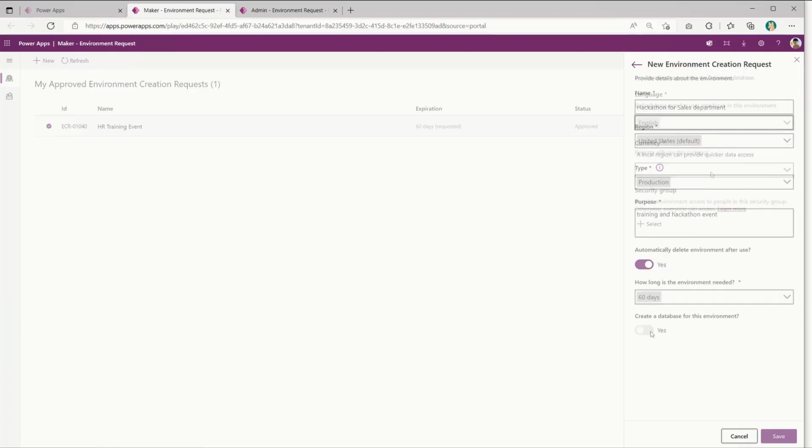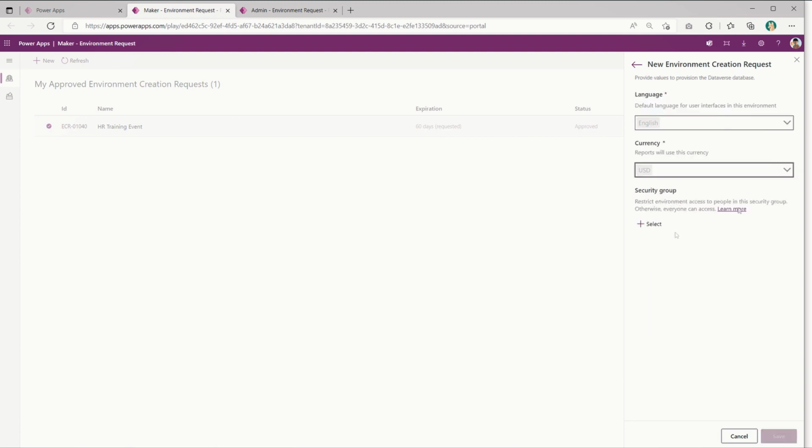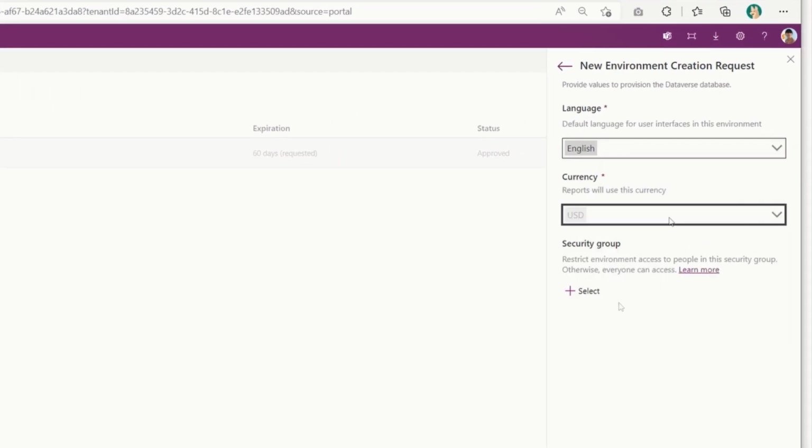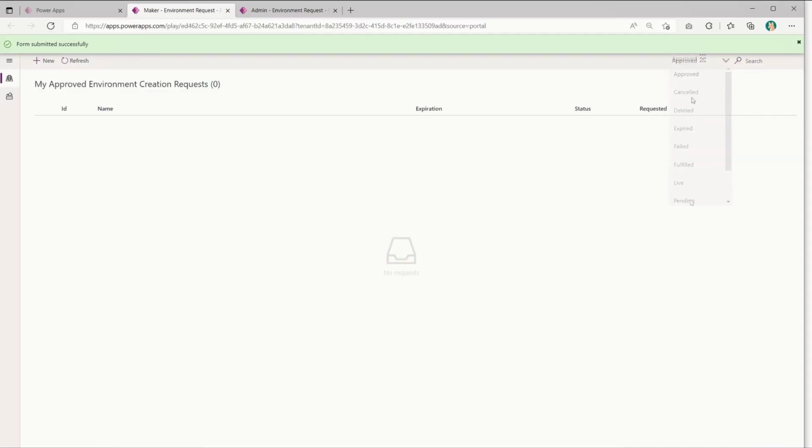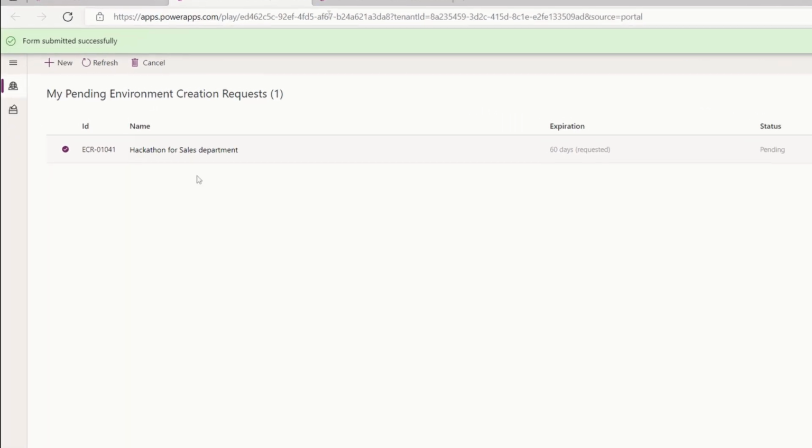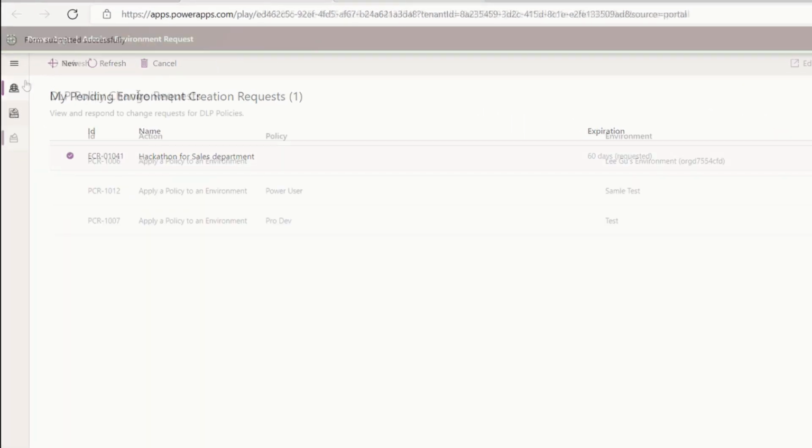I will need a database for that environment, so a Dataverse instance, and I can select here the language and currency. If I already have a security group with the makers that are going to participate in that hackathon, I could ask for that security group to be added here to that environment. I leave that blank in my case. If I now look at my pending requests, I can see that request has been filed. Let's now go over to the admin side of the story.